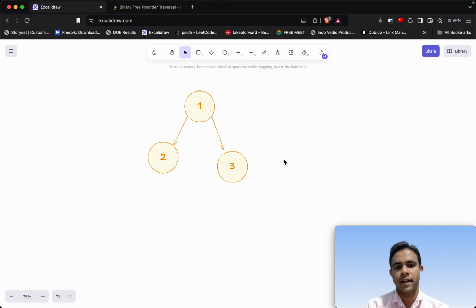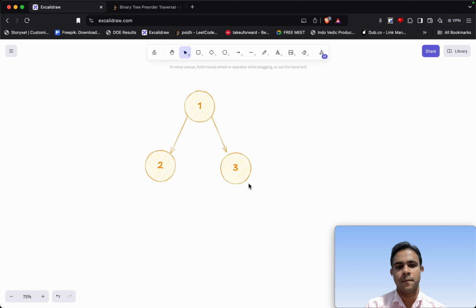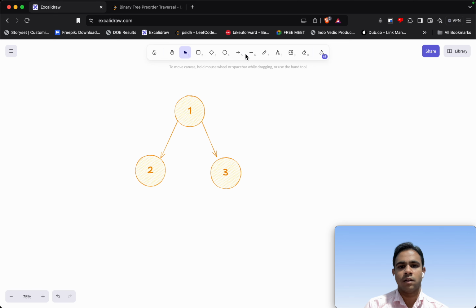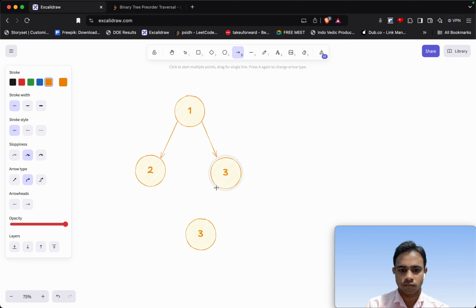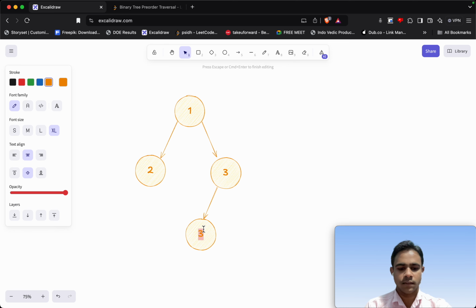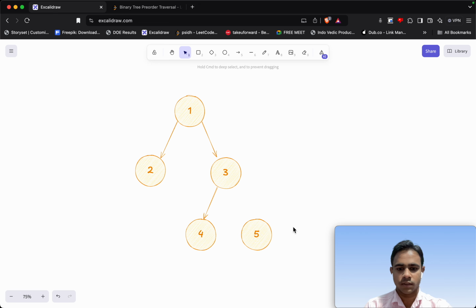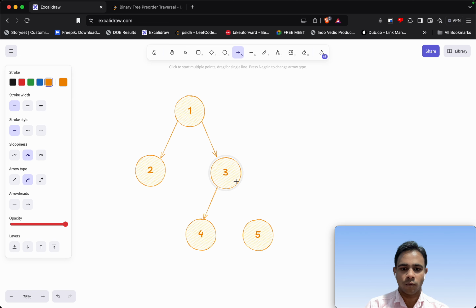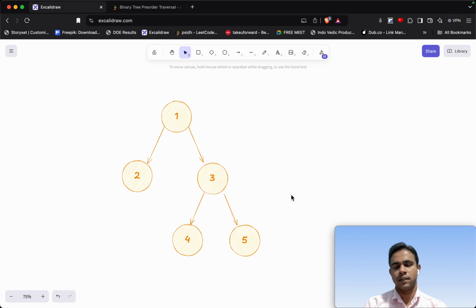A binary tree by definition means that every node will have either 0, 1, or 2 children. So this is a binary tree. And the way that we traverse a binary tree is, let me add two more nodes. So you have this pointing towards this, and again you have this pointing towards this. Typically there are two ways to traverse a binary tree: one is breadth first search, another is depth first search.